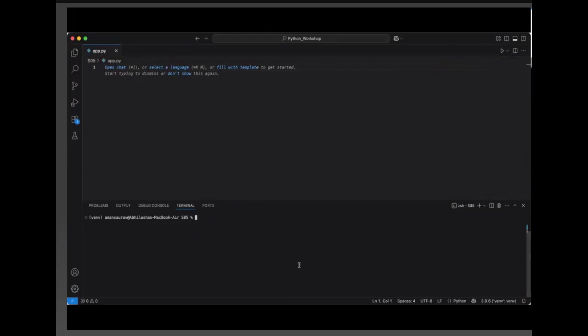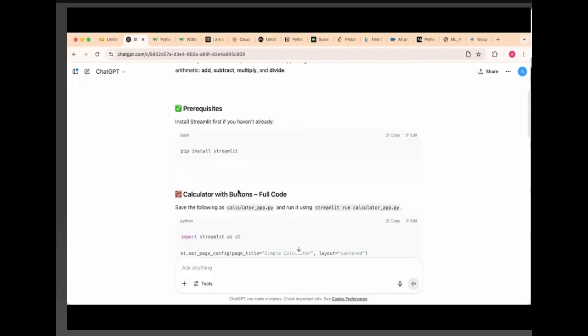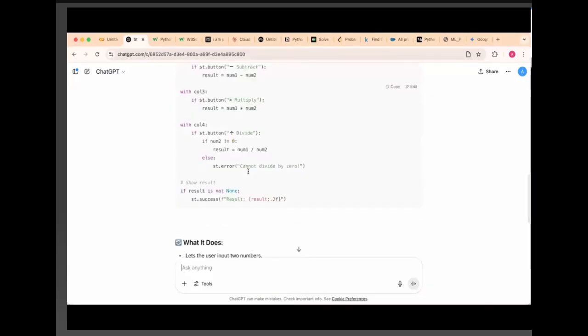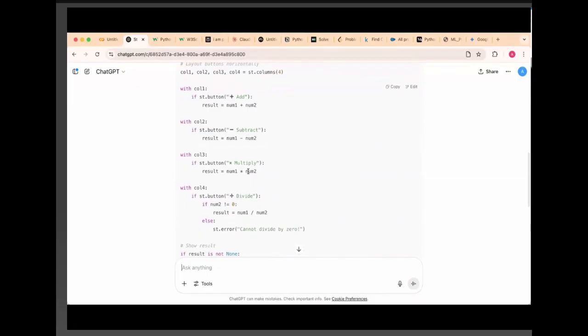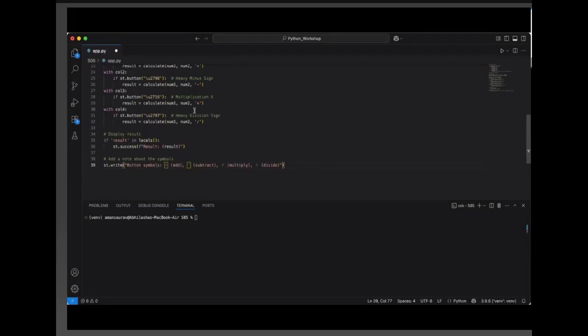I'm going to basically copy whatever code ChatGPT has given me. ChatGPT has given me a lot of this code. So pip install Streamlit, then it has given me all of this. I'm going to copy this and paste it right here.